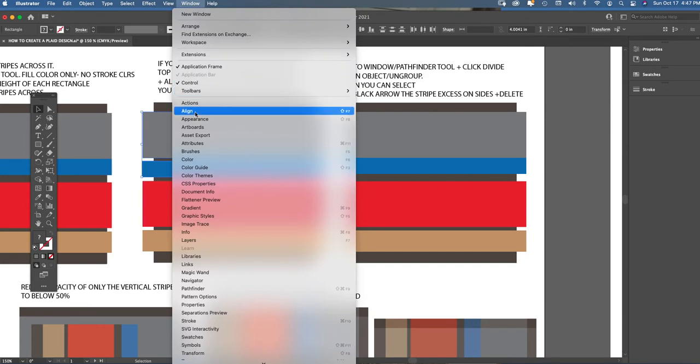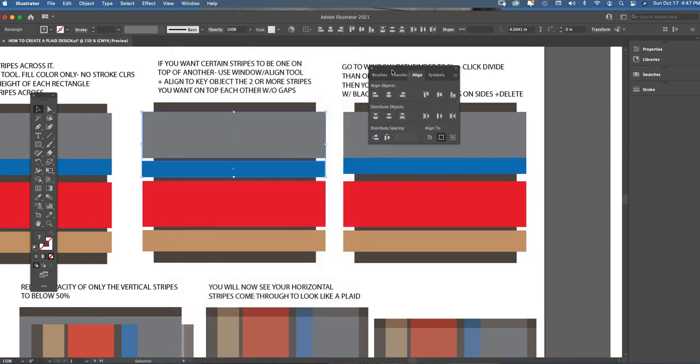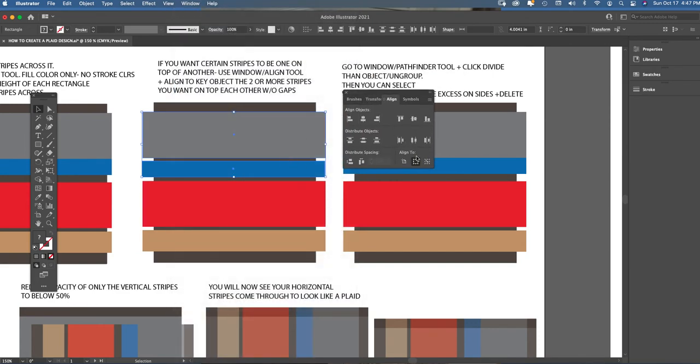Hold the shift key when you select both of them so you can select them both at once. And then you're going to go to Window, Align. And this is only if you want to play with having these stripes be really close to each other. Under Align To, on the far right hand corner, it's called Align to Key Object. There's even a little key icon inside the box. Click on that, and then underneath Distribute Spacing, do you see the way these two stripes look, stacked on top of each other? This is called Vertical Distribute Space. If you hover over it, it'll say the name of it.